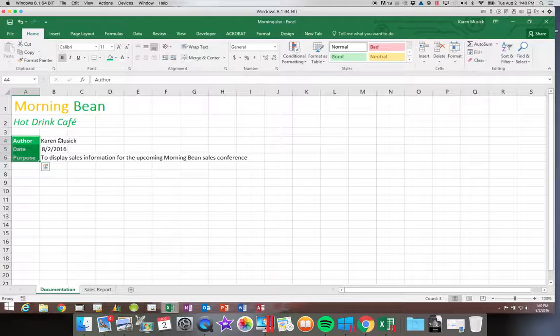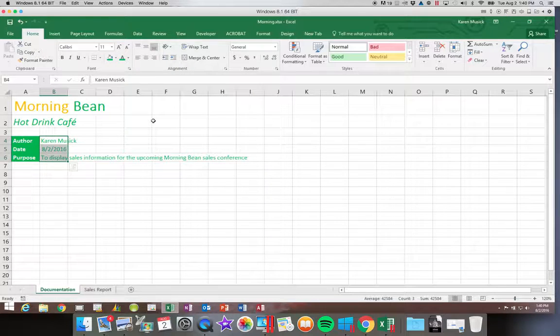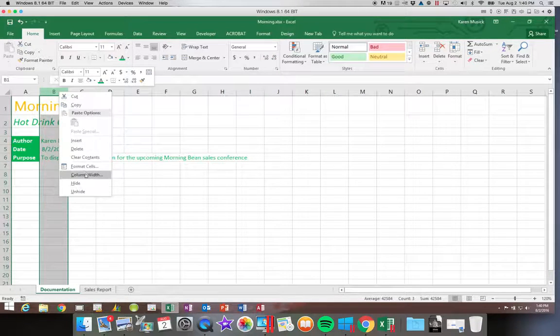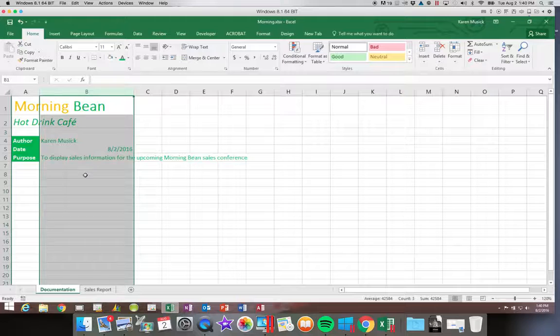In B4 through 6, we're going to change the font color to standard green and the fill color to background of white. The next thing we're going to do is expand the column width of column B to a size of 30. And remember, there were multiple ways that you could do that.